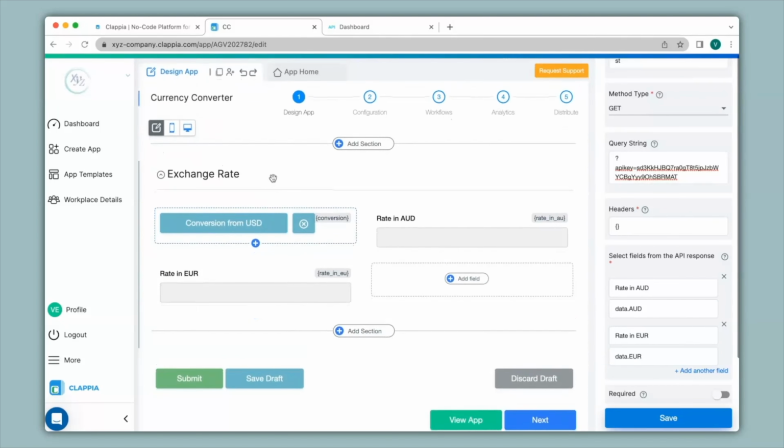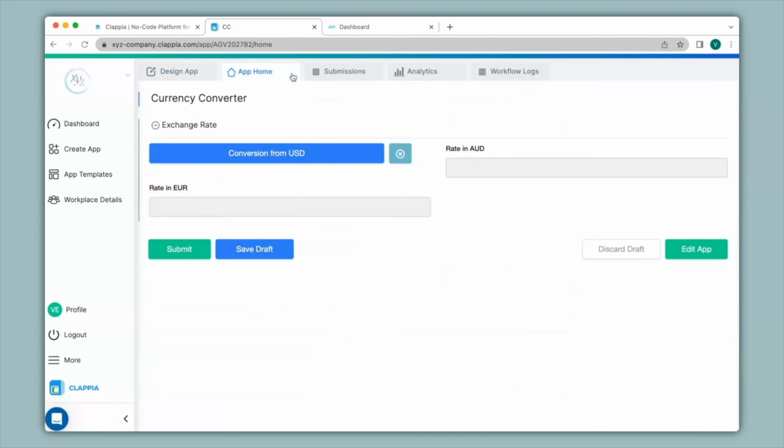Now let's see how this looks like. I'll go to app home where the app is live. Here you can see the fields. You will not be able to make any changes to the fields because it will be automatically populated once you click on this button. Once I click on it, you can see the exchange rates have been taken from this website. So in this way, you can use the get data from REST APIs to actually get real-time conversion rates of currencies. You will also be able to view this in the mobile app.